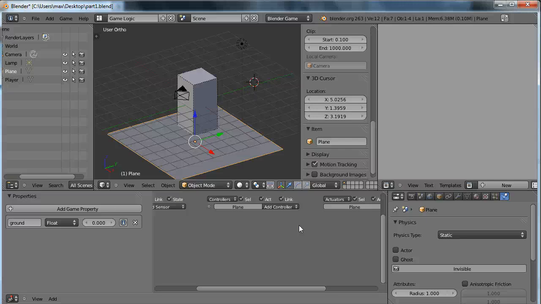Hi there, this is the third part of this tutorial series, making a simple platform game in Blender. And in this part, what we're going to do is make the player character jump.